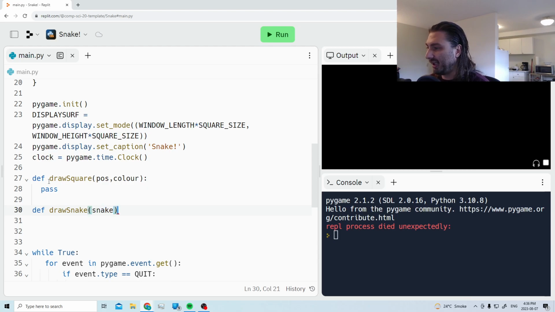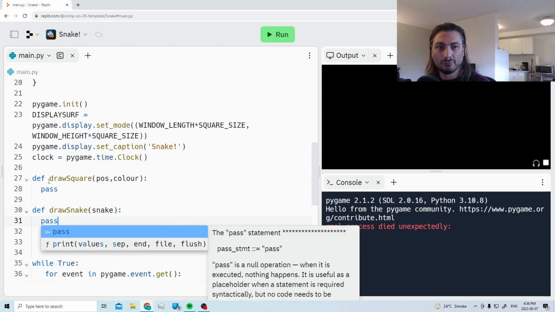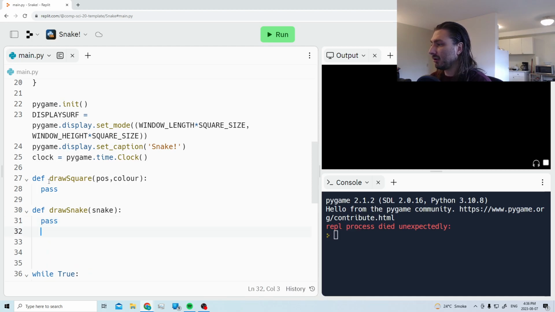And for that, we're going to pass the snake that we want to draw. That's it. The snake itself is going to be a list of vectors. So the list is going to contain every segment of the snake, and each segment is going to be represented by a vector indicating where that segment is on the screen. And we'll see that in a moment as well.